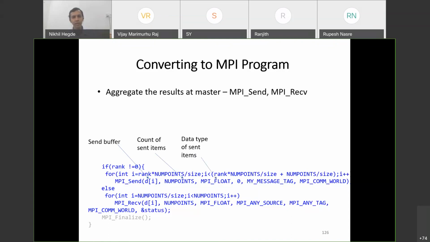What is the type of the data that is sent? And where are you sending it? To which process? So that is the process ID of the destination process. And what do you want to call this message? You can give specialized names, and that is the tag. So that is the message ID. And lastly, you have the MPI comm world, which I explained earlier. So that is the communicator or message group. So think of that as a WhatsApp group, okay, but for processes.